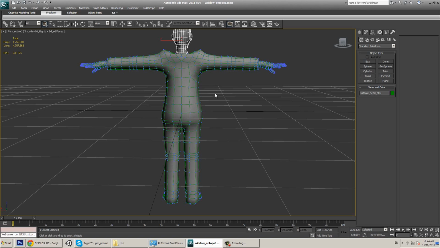If this were a World of Warcraft character or any character for online gaming, especially with customization such as armor or anything, you would want to keep the body quite low, somewhere below 1000 polygons.